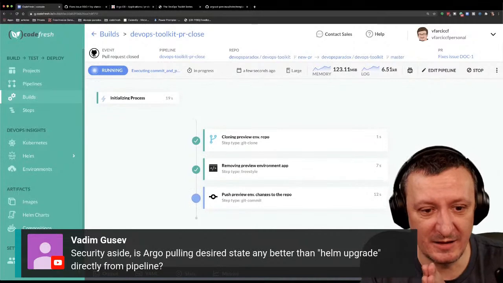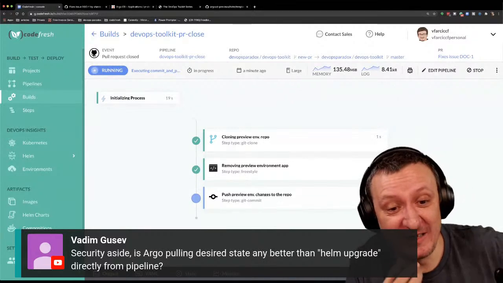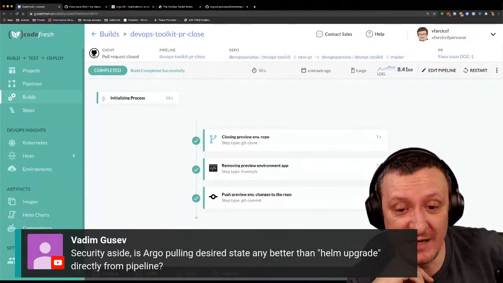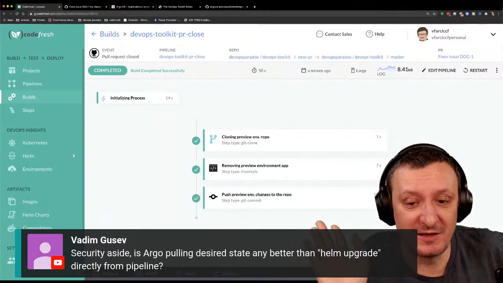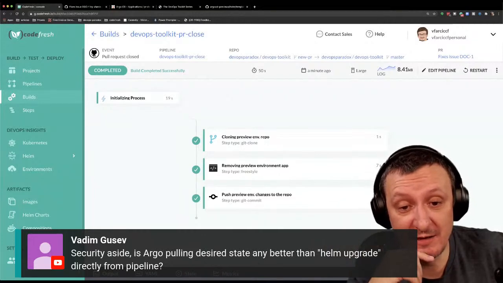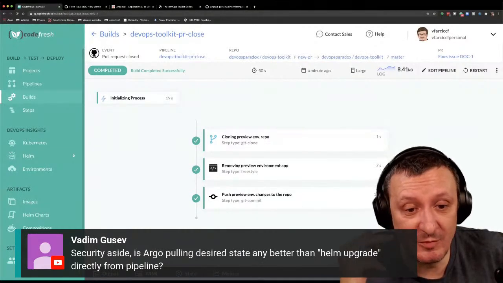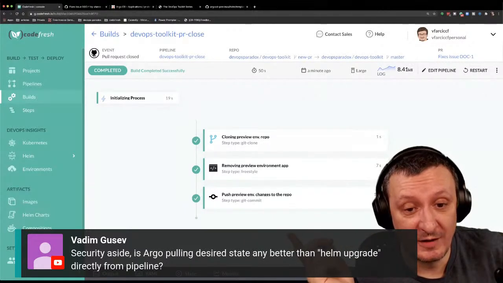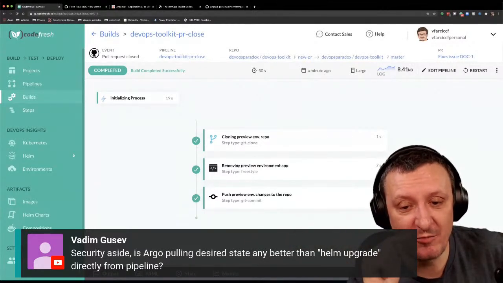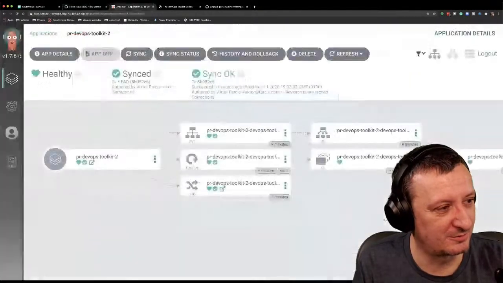And the question, excellent, from Vadim. Vadim, good to see you again. As a security aside, is Argo pulling desired state any better than Helm upgrade directly from a pipeline? So if you put security aside, in this case you don't need access to the cluster. Another thing that comes to my mind that Argo CD does is that it is monitoring your Git repo all the time. I'm going to show you one more difference, Vadim, in a minute or two. In 3 minutes, 4 top.